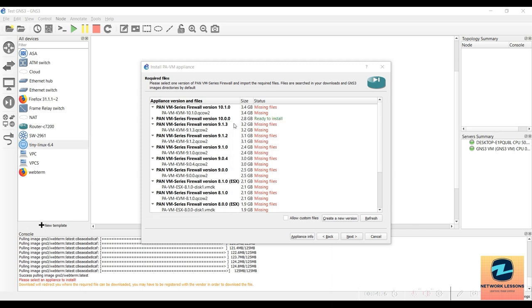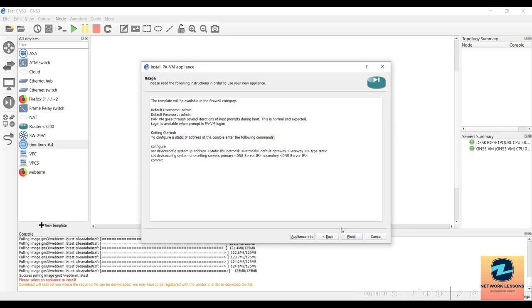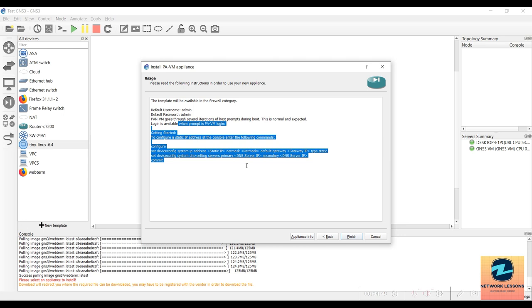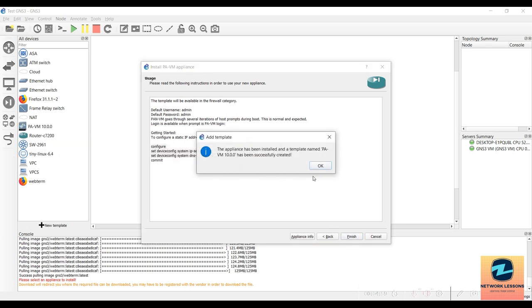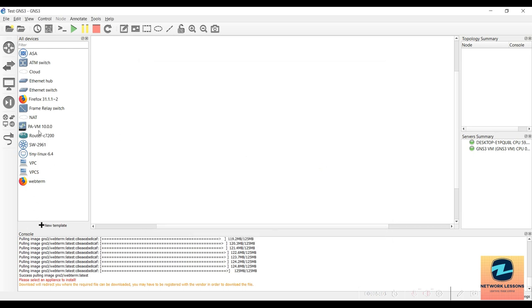Okay, this has been copied, so I'll click here and say next, yes, and finish. It gives you the default admin username and password and some basic information. It's even suggesting how to set the IP on the management interface. And then finish. That's very good. Now you would have your PA here.